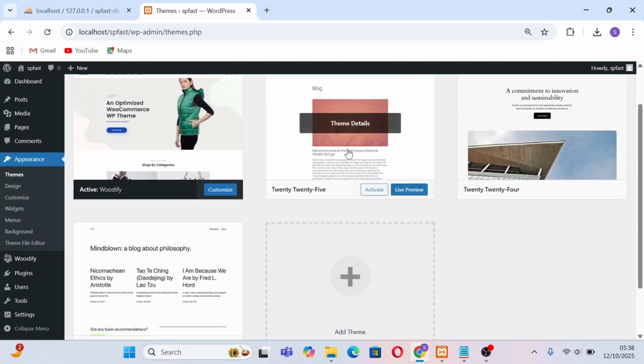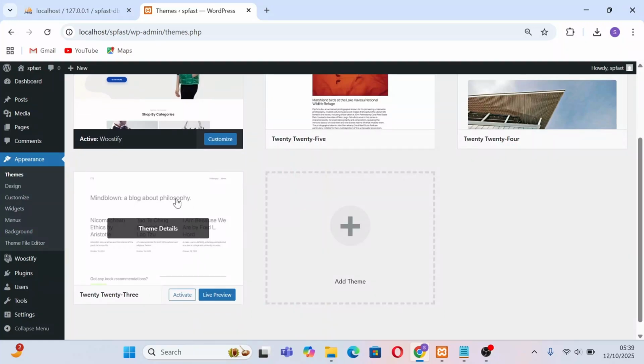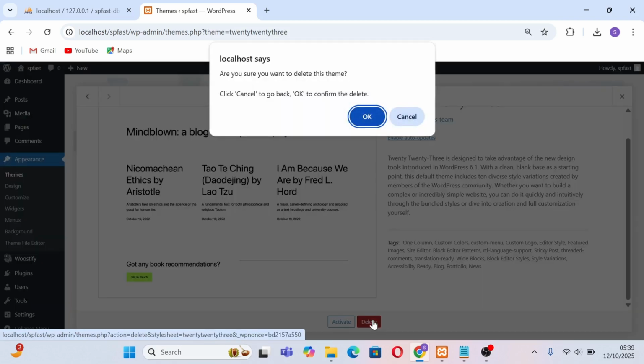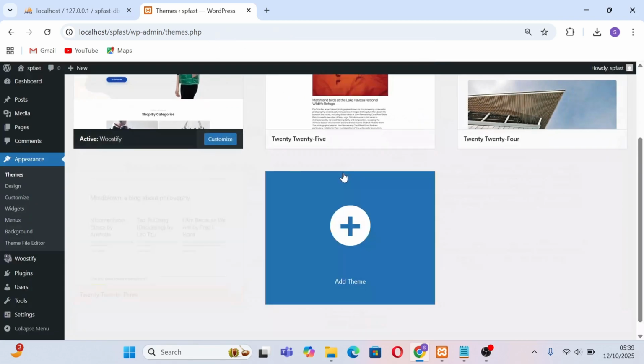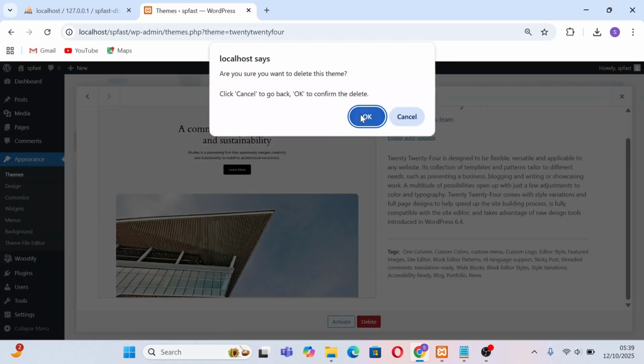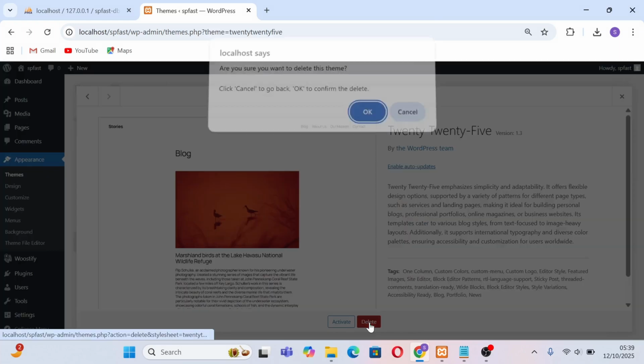You just delete all this. The rest of the themes here, you just delete them. So you click on it like this. Then you come down here, you see delete. You click on it, you delete it. Same applies to this. And then this one too, let's delete it.